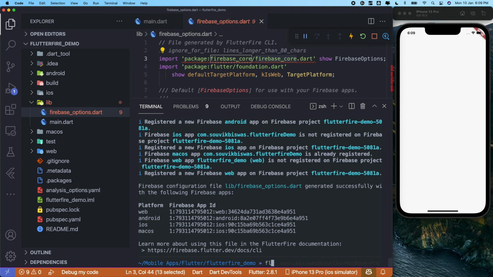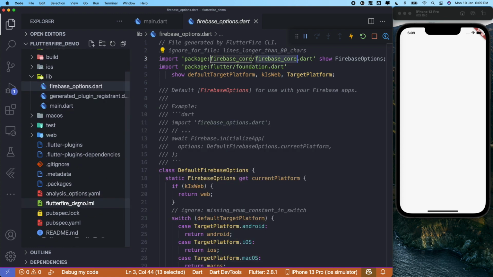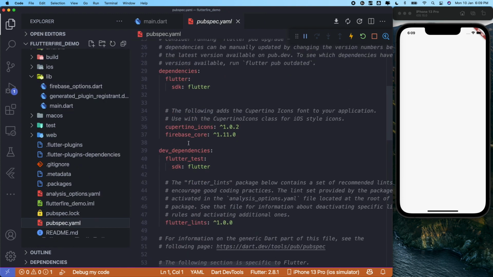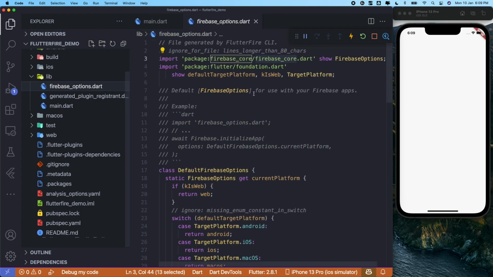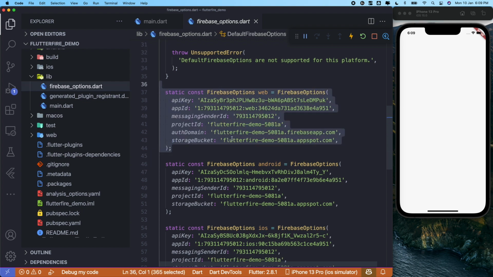You can use the command flutter pub add, followed by the name of the plugin. This will add the Firebase core plugin, and you can see all the errors are fixed now. You will see in this file all the configurations for each of the platforms are generated.